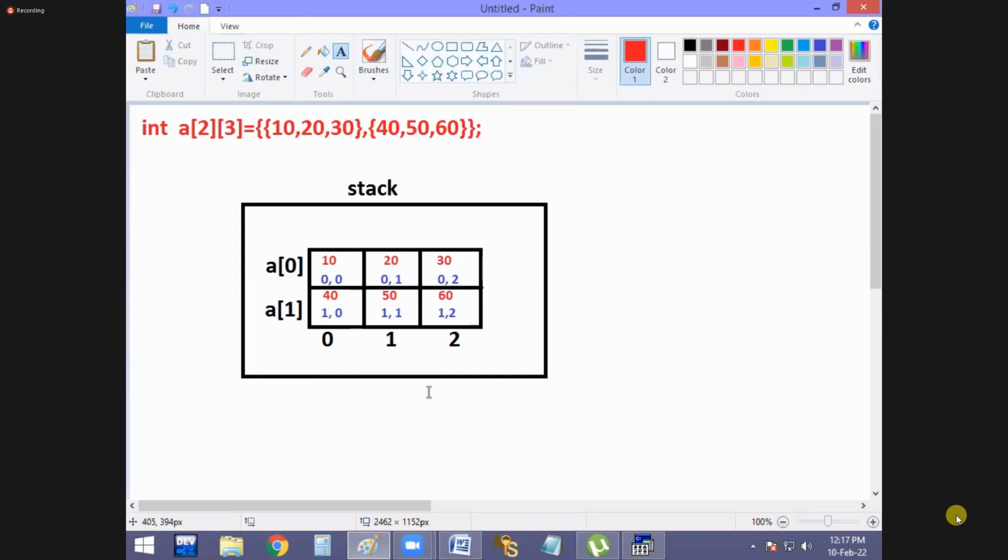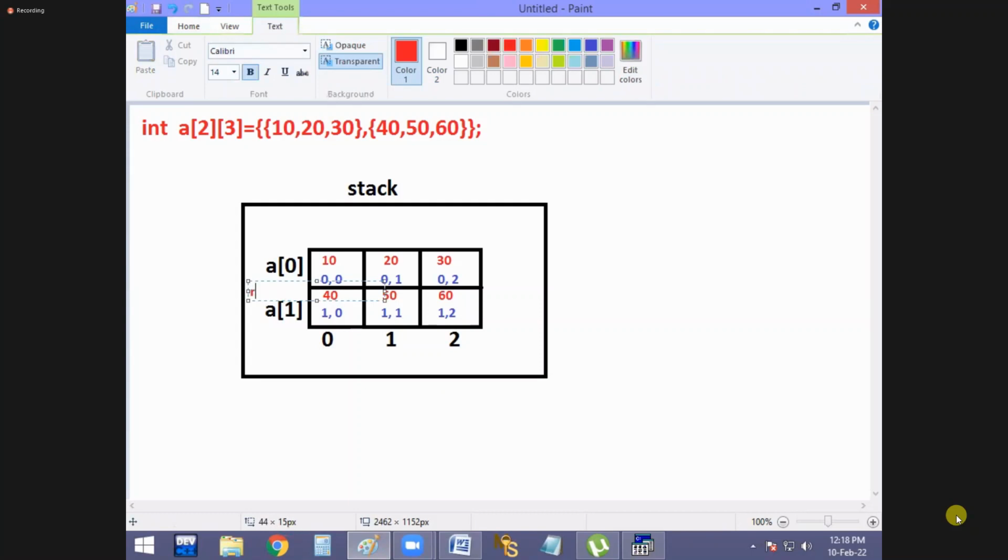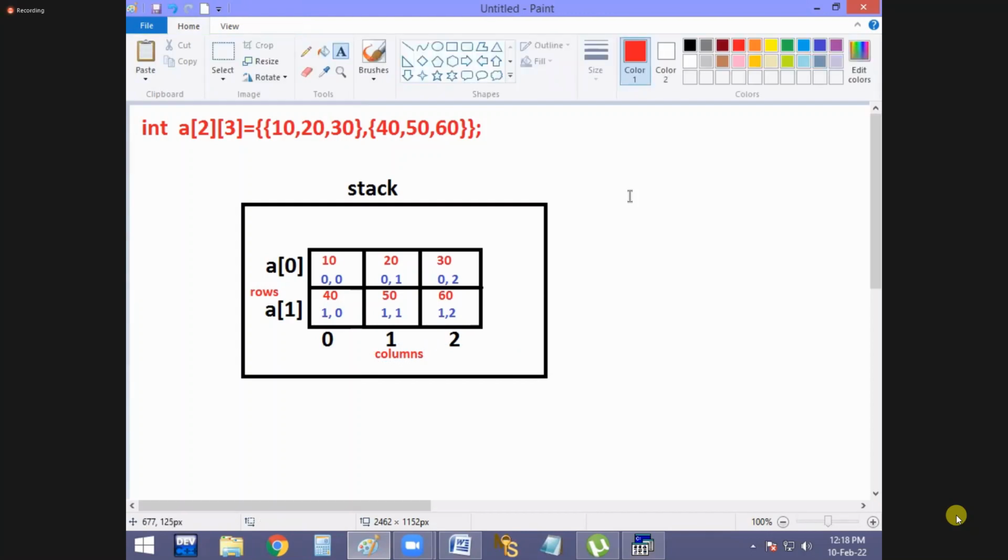Everyone, it is the memory allocation for a two-dimensional array. But in a real-time environment, the memory is not allocated like this. You know that memory is always arranged in the form of a stack, and the stack arrangement is byte by byte. But for easy understanding, I have given this one. Now can I say these are the rows, guys, and these are the columns or not? Next, another major important thing. Everybody watch carefully what I am saying. Right now, how many rows and columns are there? 2 rows and 3 columns.